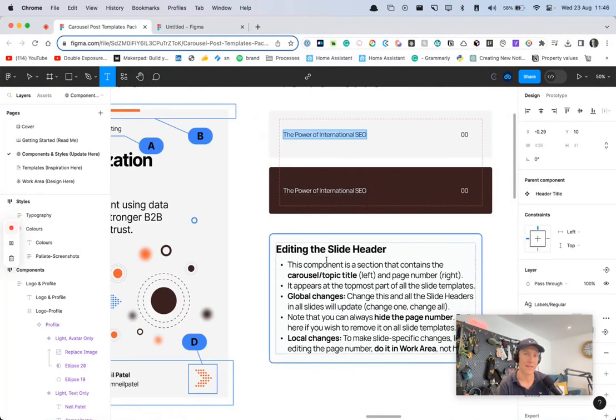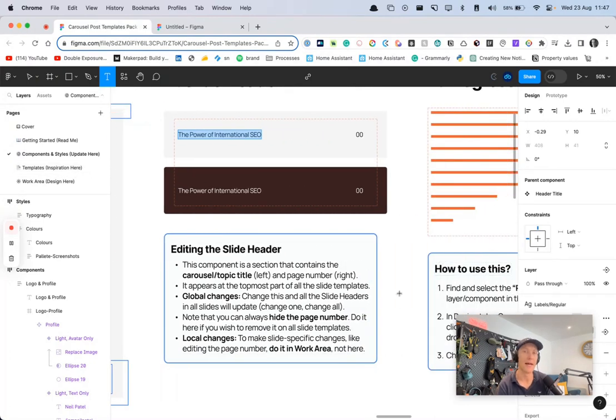So you can edit the slide header either here, or you can do this when you're actually designing the slides or the carousels in the work area. You can override this. So this is completely optional, but if you change it here, it will update on all the templates, and you can make it easier for you to create the same title for each slide. And then you also have the option to hide the page number if you want. In this case, we leave it here. But you can always make local changes as well if you need to override these settings.